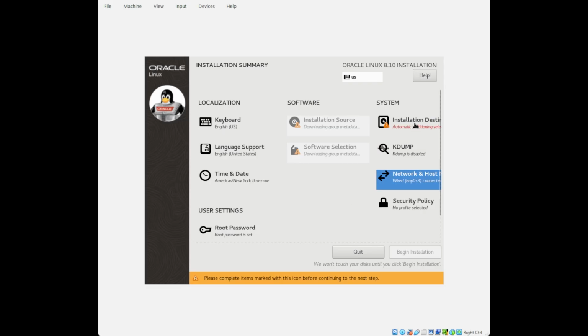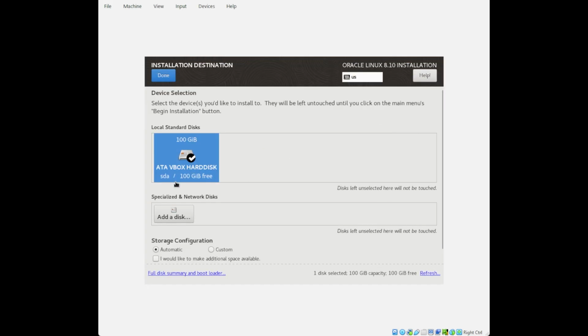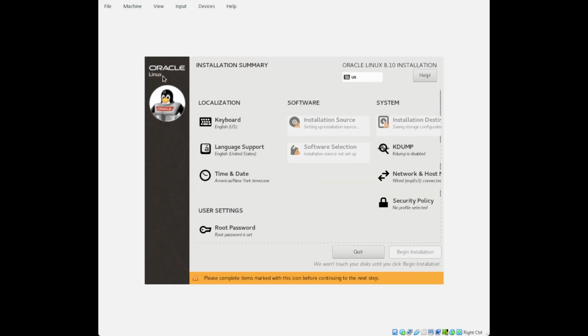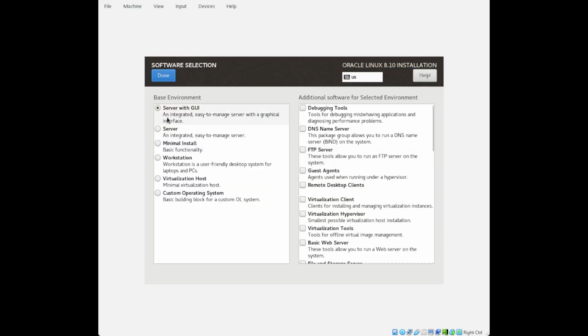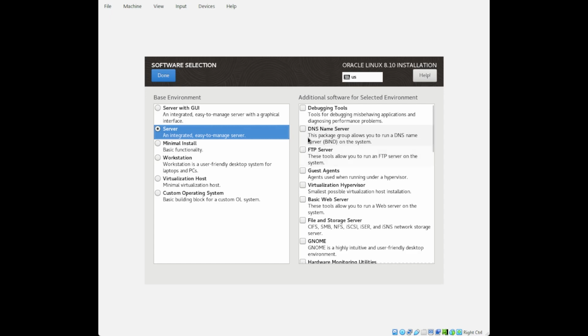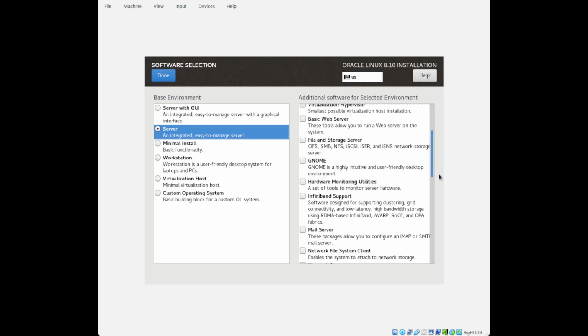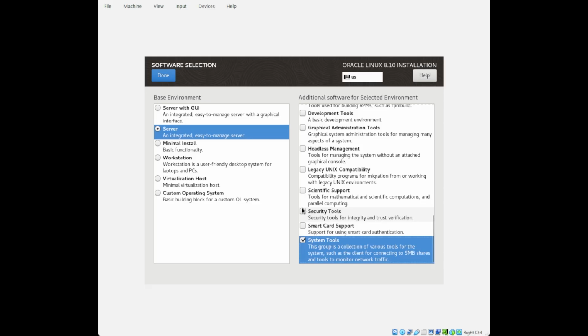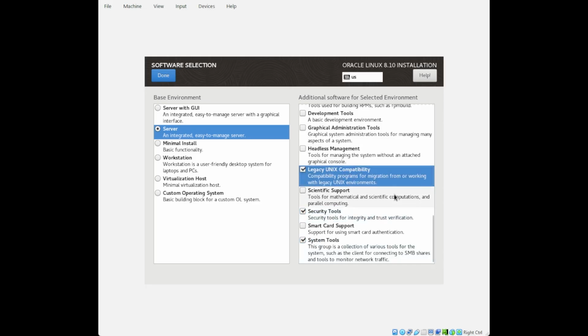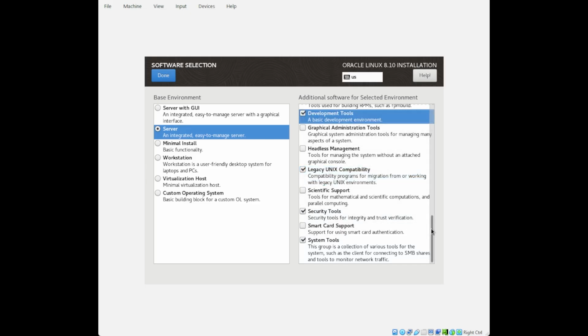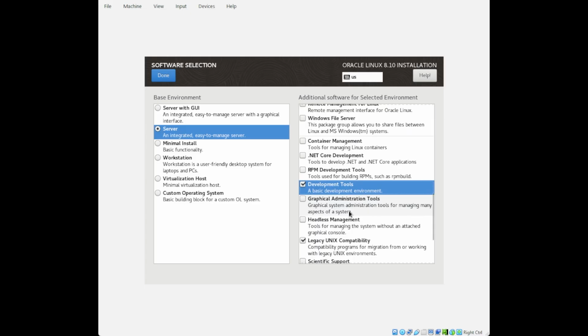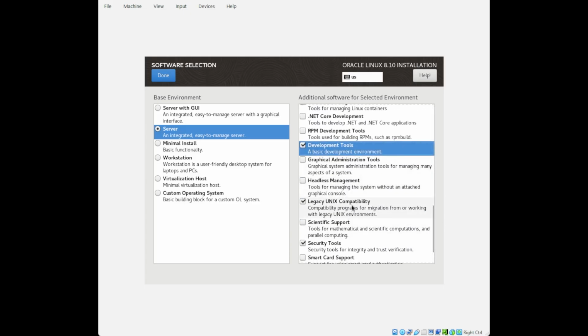Now let's select the installation destination, the hard drive where the operating system will be installed. I will leave it automatic. Click done. Then I will select the software. For my installation, I will choose server, but if you prefer, you can go with the GUI as well. For the server, you need to select some packages, but the most important one is the legacy Unix compatibility. The others are optional. This one is very important. When you're done, click the button done on the left corner there.